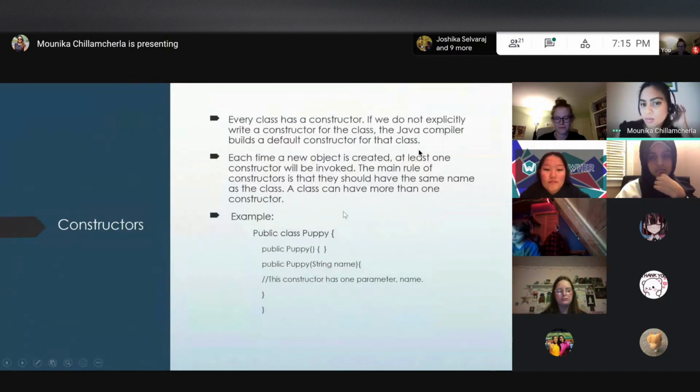So, what else does a class contain? Each class has a constructor. If we do not explicitly write a constructor, the Java compiler automatically builds a default constructor for that class. Each time a new object is created, at least one constructor will be invoked. The main rule of the constructor is that it should have the same name as the class.